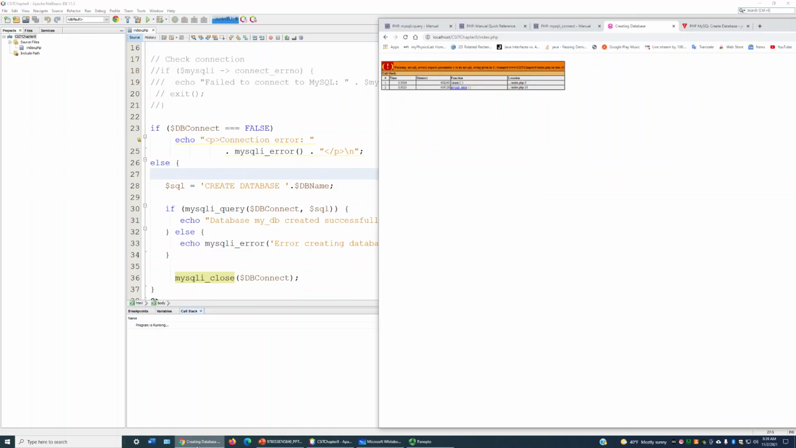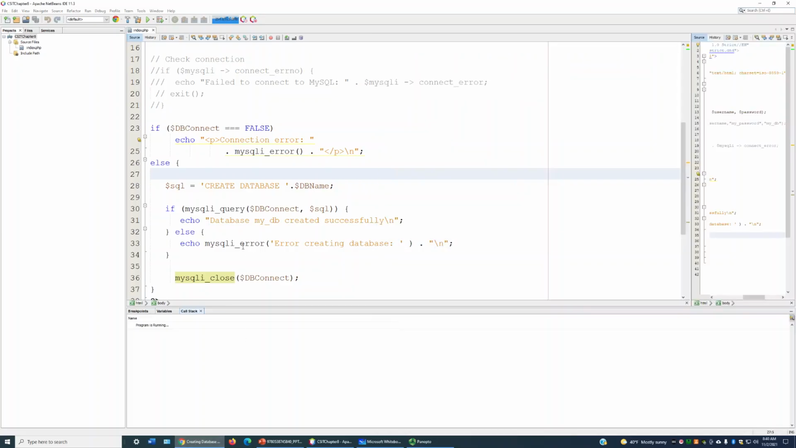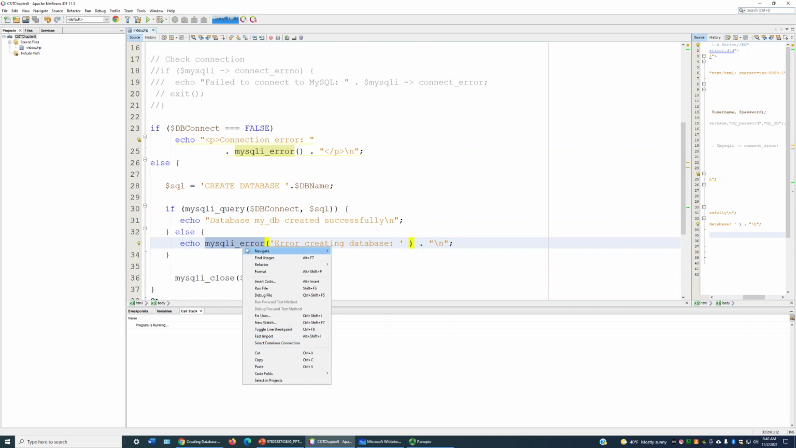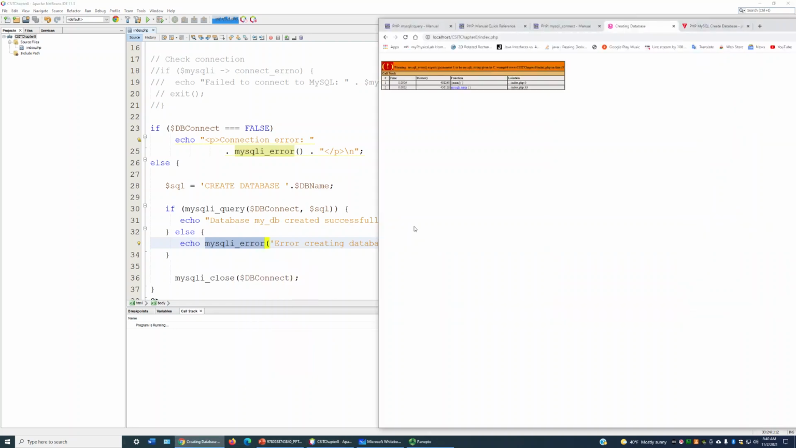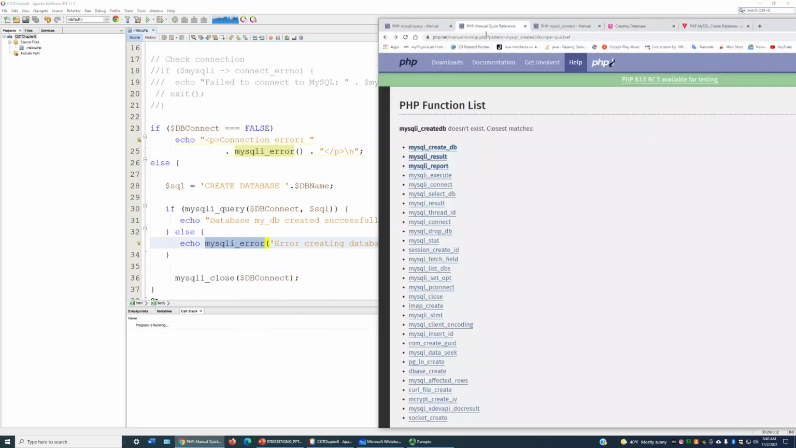No. Still don't like my MySQLi error. Well, let's go ahead and get some ideas of how to use that. Probably using it wrong.